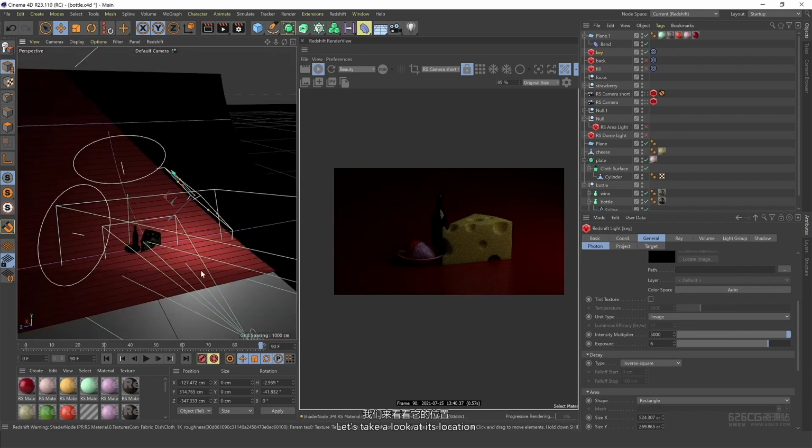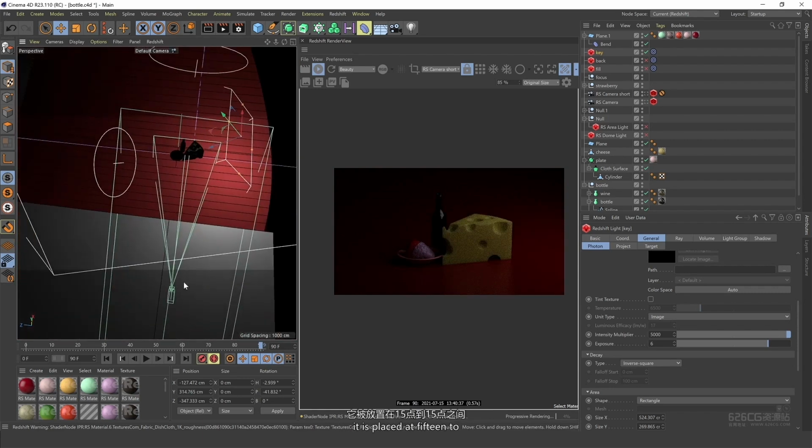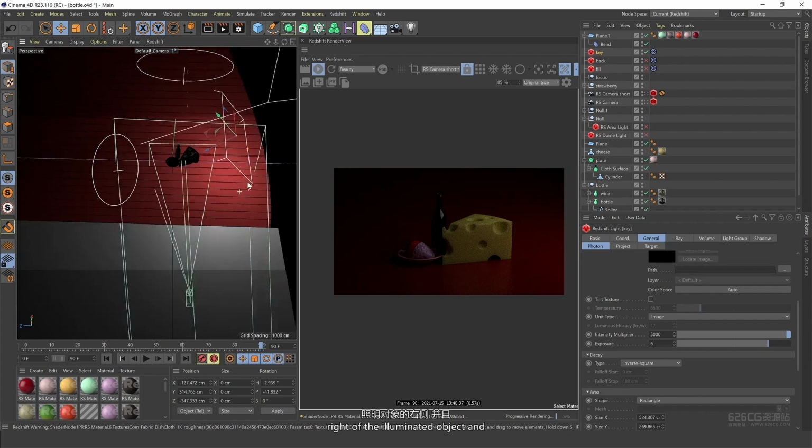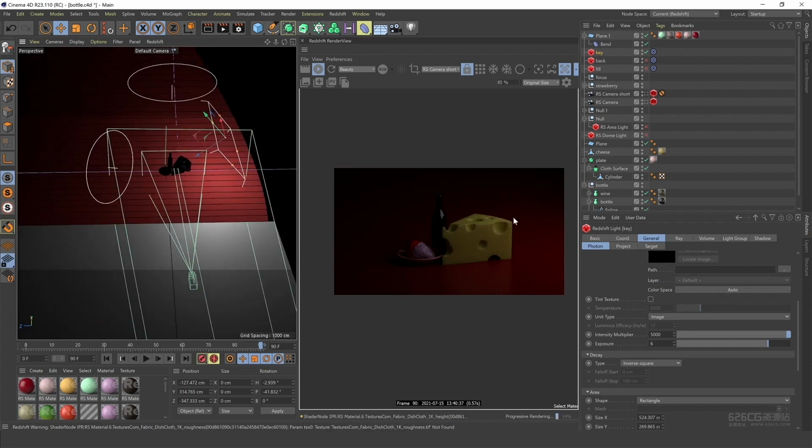Let's take a look at its location. It is placed at 15 to 45 degrees from the camera, above and to the right of the illuminated object and slightly tilted. With it, we can create reflections and emphasize interesting details.